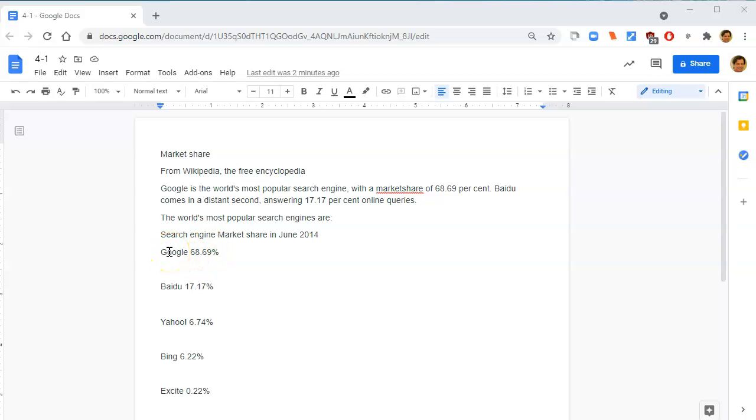Google is still far and away the most used search engine, but Baidu, which is a Chinese search engine, I don't know. Actually, I think it's been renamed. Anyways, okay, so formatting, we're going to go through these one at a time.